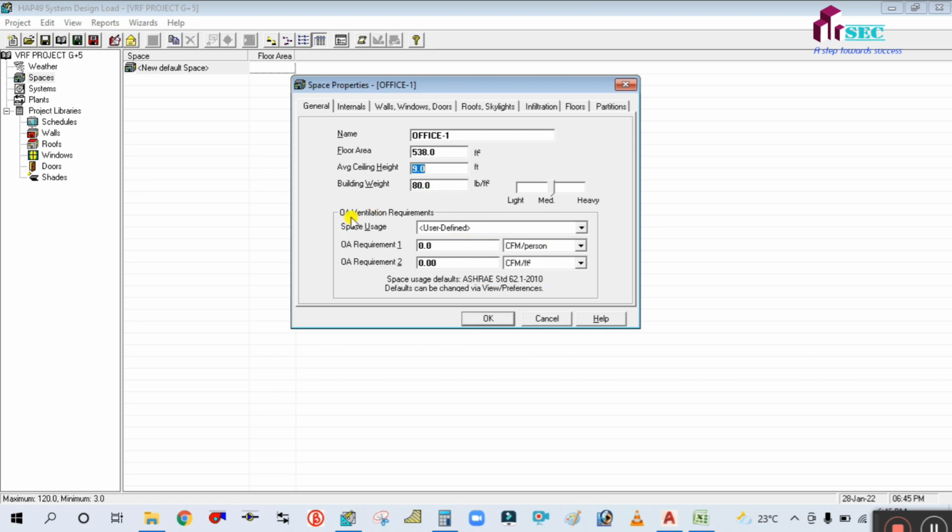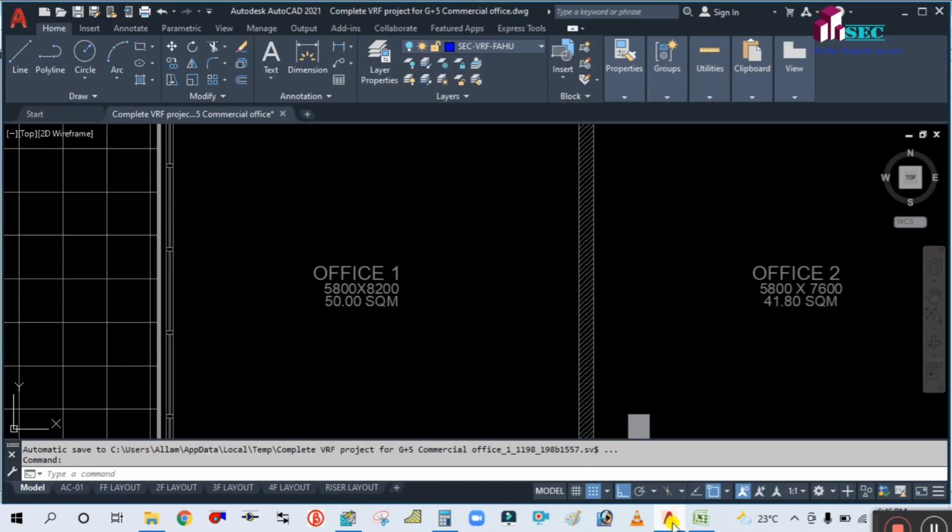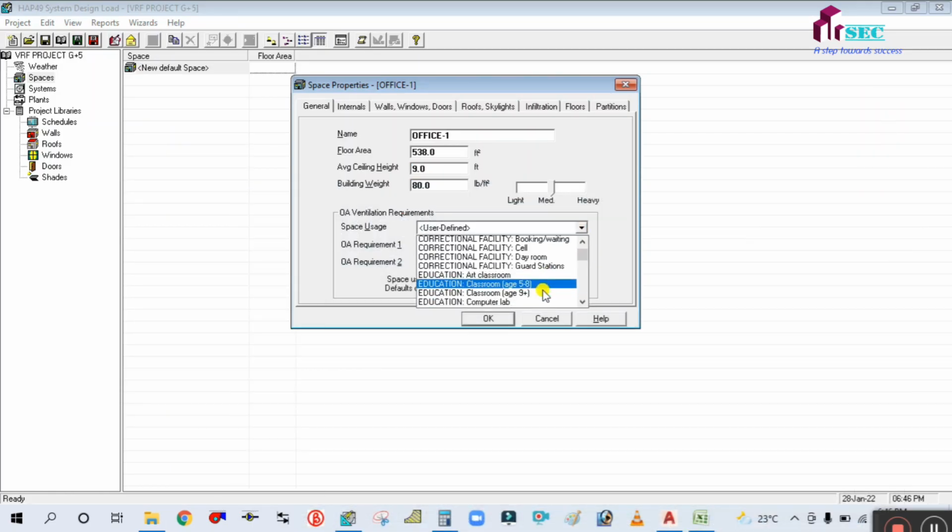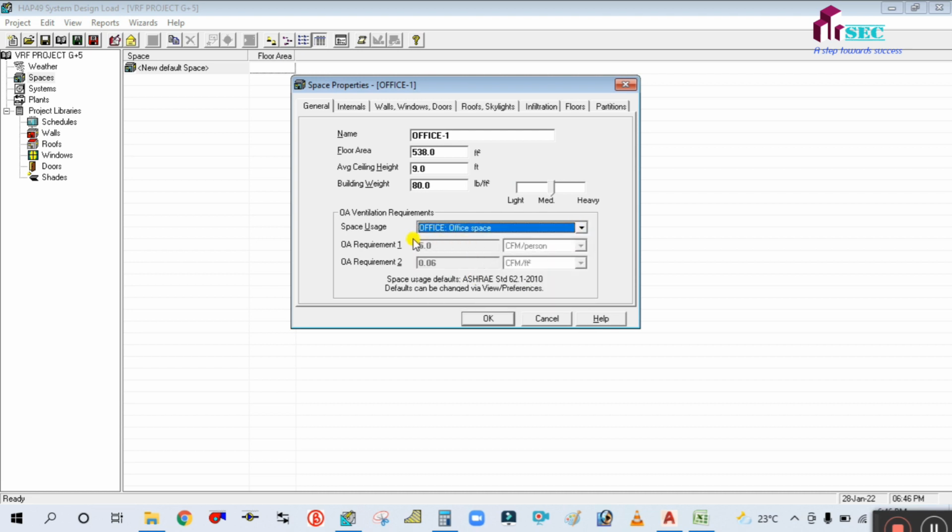Okay, and the ventilation requirement is nothing but the fresh air requirement, so outdoor air. This comes under office, so this is office space. Simply select office space here. Okay, you can see here the outdoor air requirement is 5 cfm per person and 0.06 cfm per square feet. It is taken by the software from this standard. Space usage is the default, standard 62.1 2010, as you selected in the beginning.